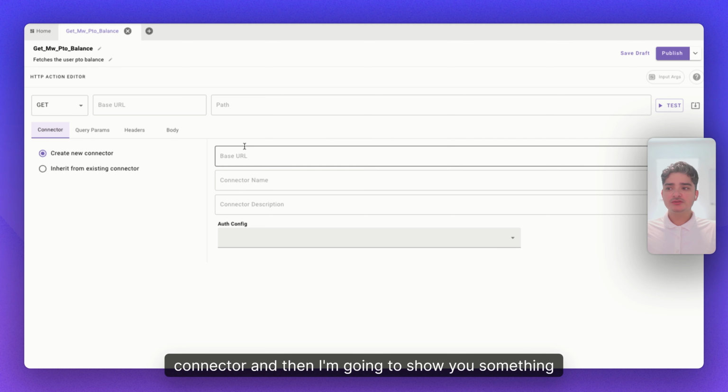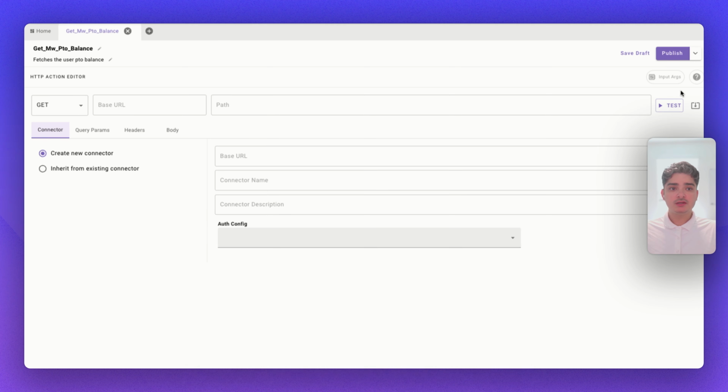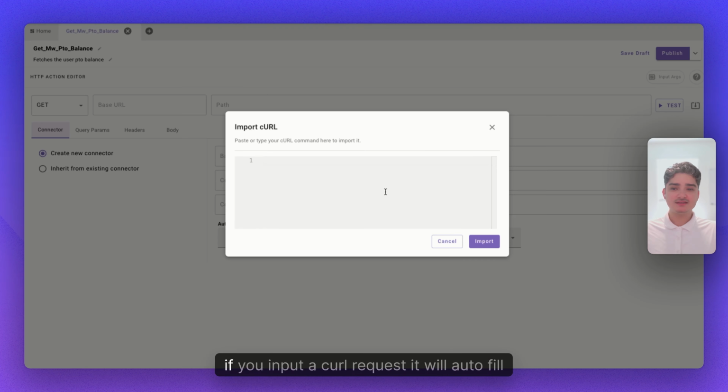And then I'm gonna show you something that makes creating connectors and actions very efficient. So there's this button here on the right. This is what we call the input a curl request button. Once you click this, if you input a curl request, it will autofill your whole HTTP action for you.